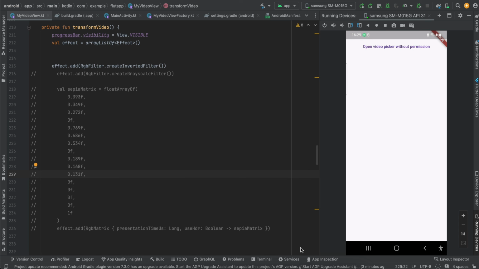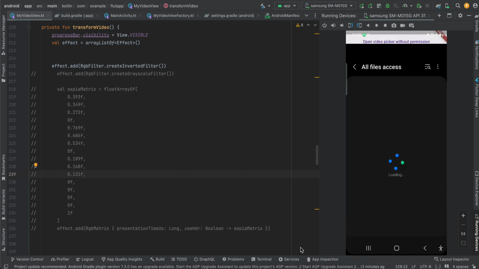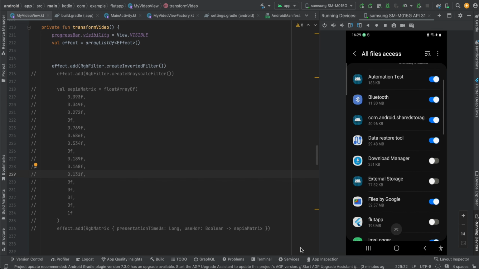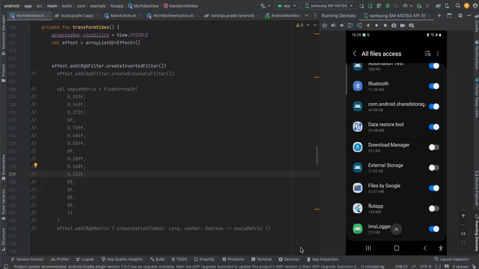I have this button called open video picker without permission, and the first thing it does is it asks for permission. Now the permission is not for picking video from your file explorer, it is for saving the transformed video to external storage. That's why I'm asking the permission. So I'll just give it the permission. Now this is a new way in newer Android devices. This is called external manage storage permission, but for older Android version we had read write external storage permission. Even that I have covered in my use case in this tutorial. So I will give this particular permission.